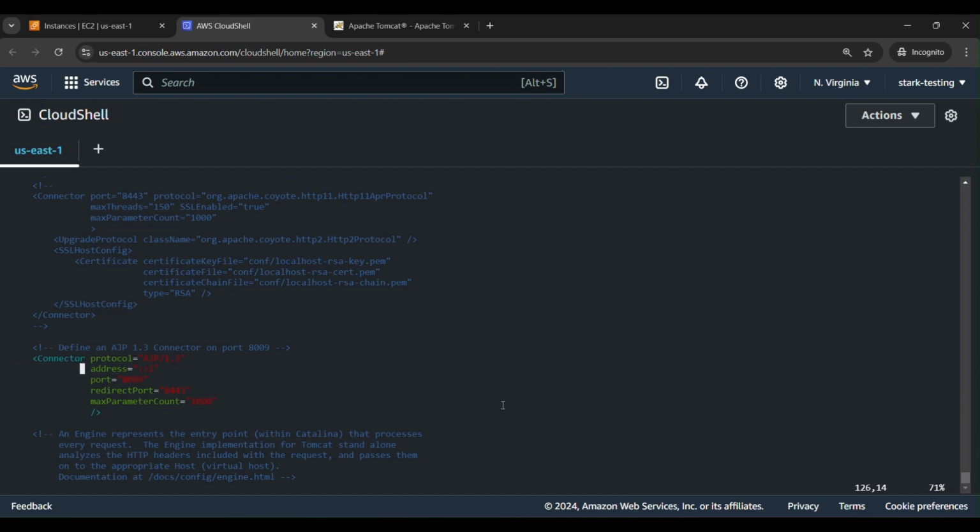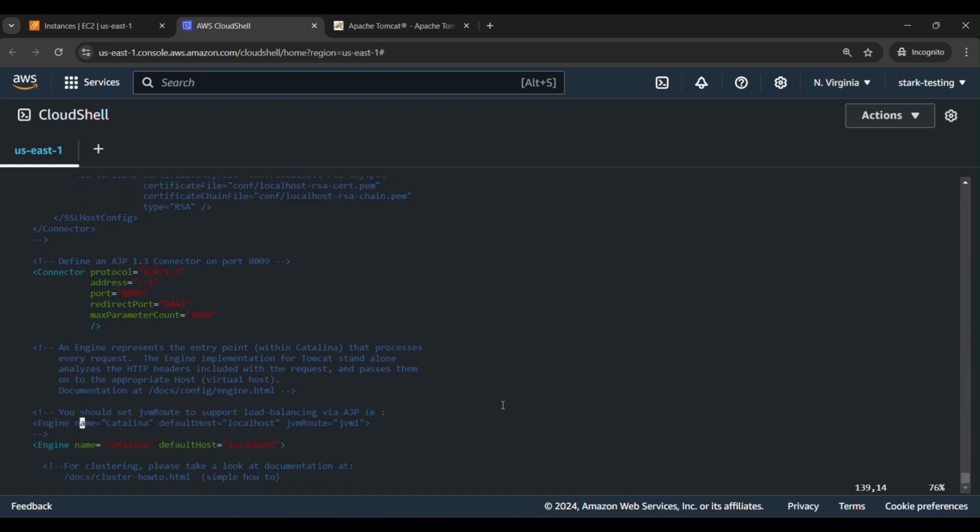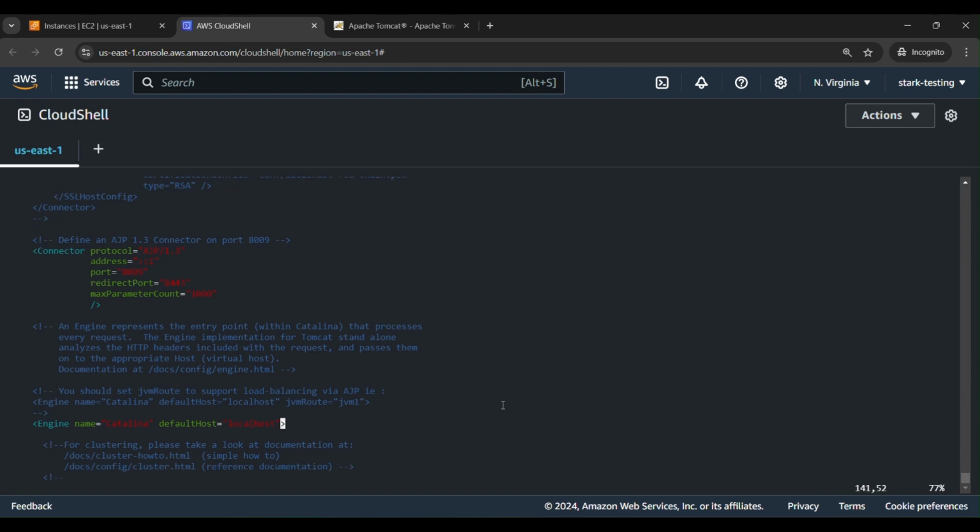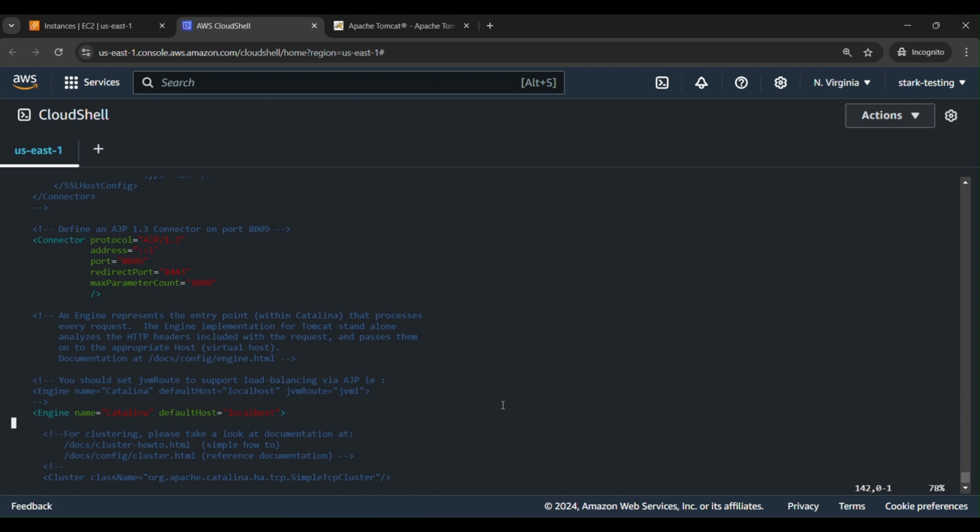So this AJP port is the default port right now, 8009, and the redirection port is set to 8443. We'll have to add the JVM route over here. Right now this is commented, but I think we have an additional line over here. Let's just add the JVM route within this block.